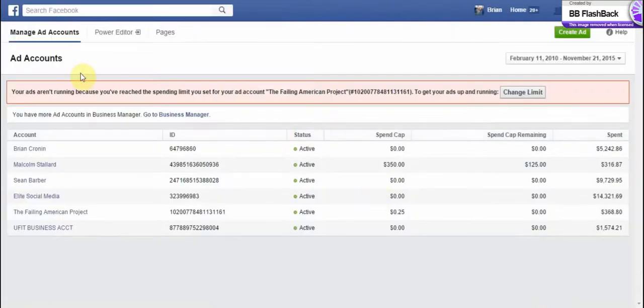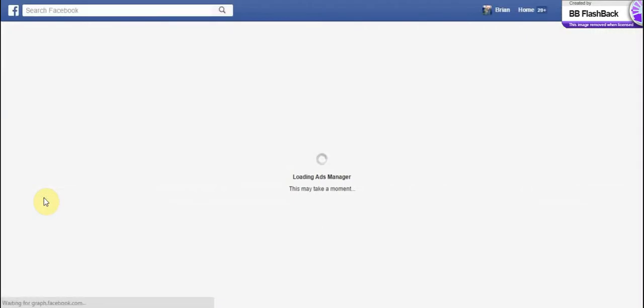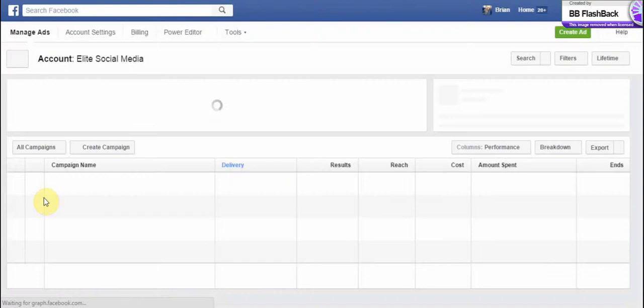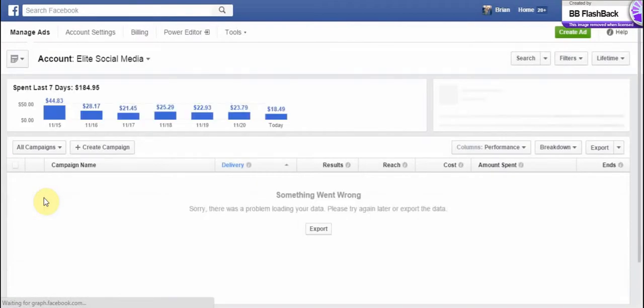Okay, and then go ahead and pick the ad account that you want to run these ads out of. If you haven't done a Facebook ad before, you're going to have to go ahead and set that up. Pretty much all it is a little step-by-step process. Put in your credit card information, how you want to pay for it, and they'll get you up and running.